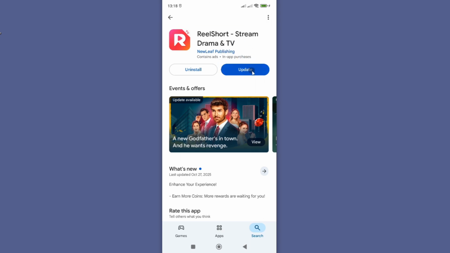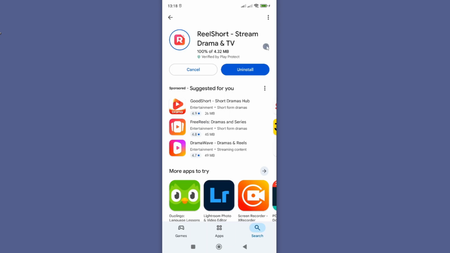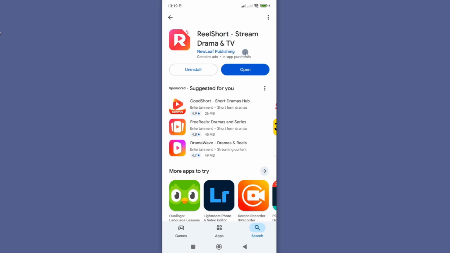To update it, go ahead and tap on update, and this will go ahead and download the latest version of ReelShort app, then install it on your smartphone. Once the app has been installed, now you can proceed and tap on open to start using this app. So that's how you can update ReelShort app.